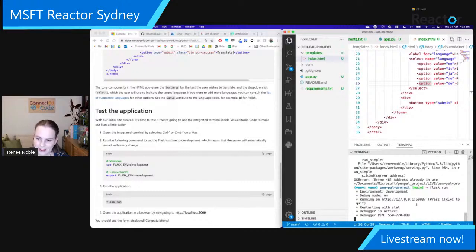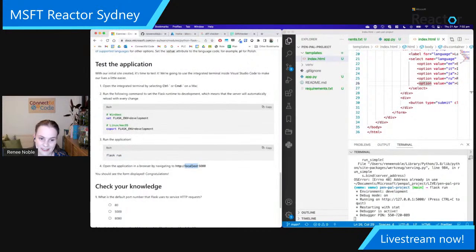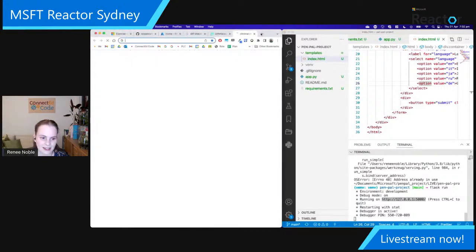Here we go. We've got port 5000 on localhost here. So it says localhost 5000 here, same here as this one, 127.0.0.1:5000. That's the equivalent.